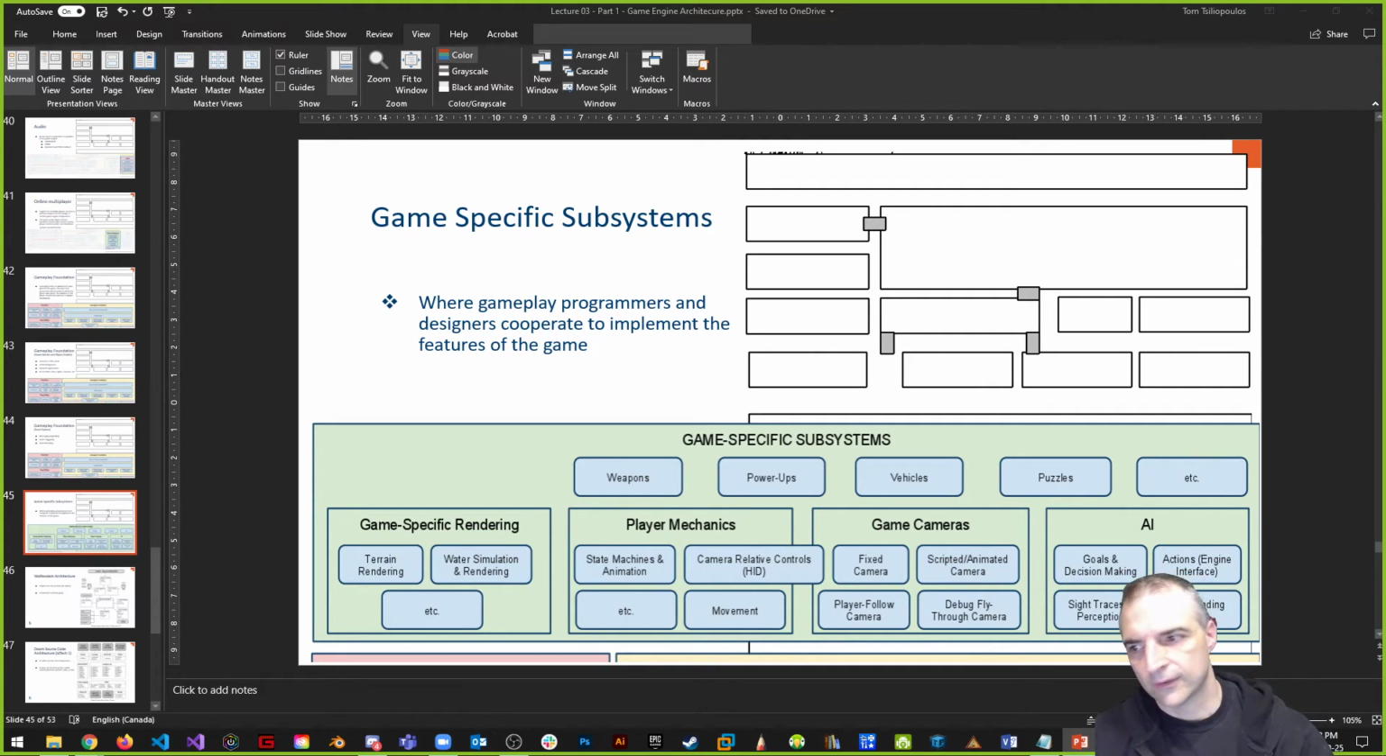So that is really the top layer of our game engine. This is where we have everything exposed so that the game would be playable. All right, things like you see here, the player follow camera, the debug fly-through camera, and a bunch of other little systems here that are able to be used to create things like weapons, power-ups, vehicles, puzzles, etc. Those are all the outputs of all these other subsystems.